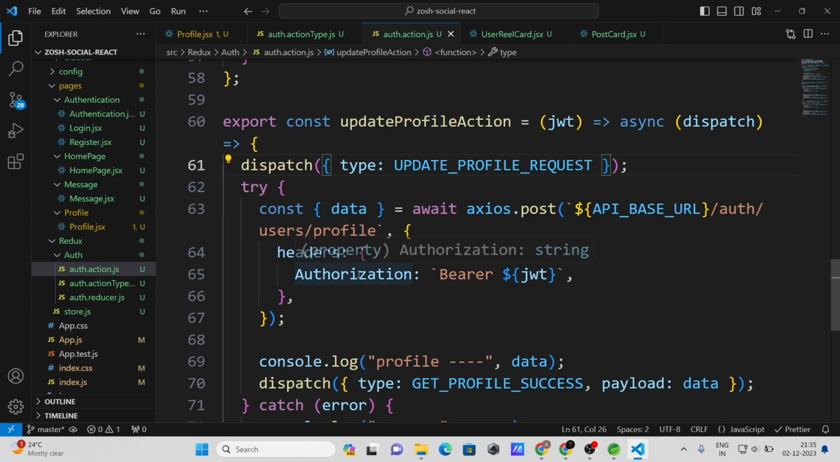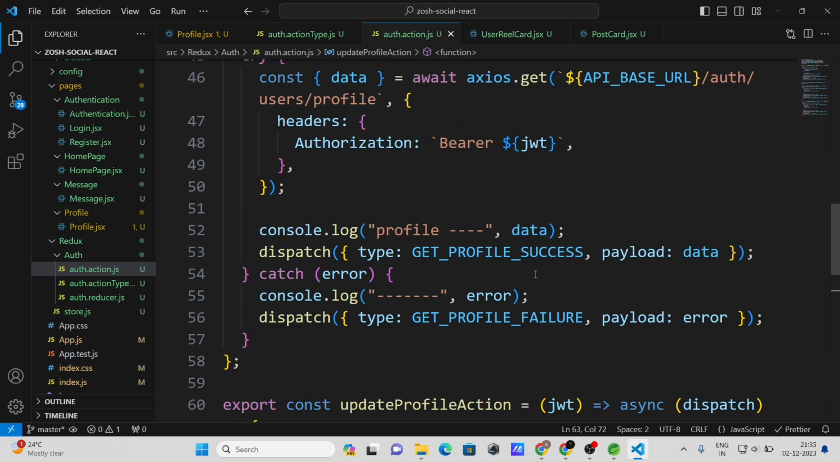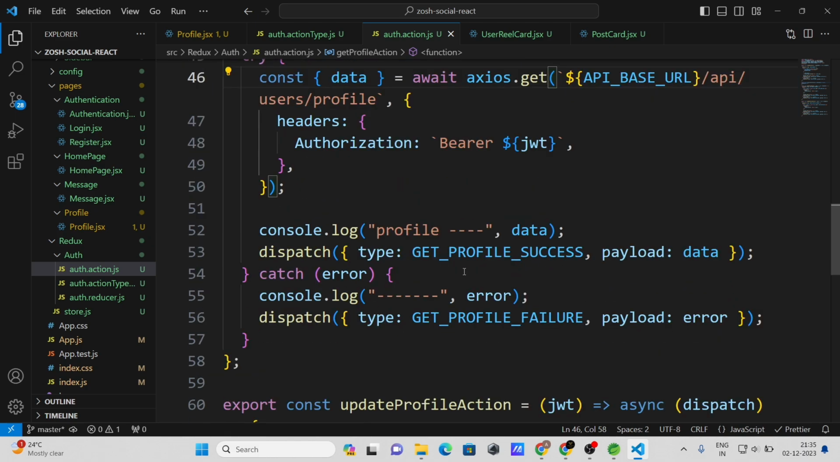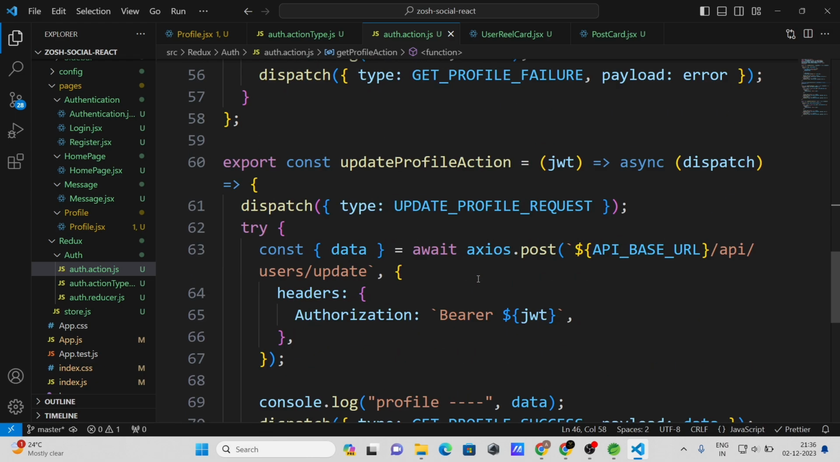All right, and also we need to change the endpoint as well. So now our endpoint will become API users. Actually we don't need to give auth here. Now we need to give API users and update. Here also we don't need to give auth, we can give API users profile and API users update.